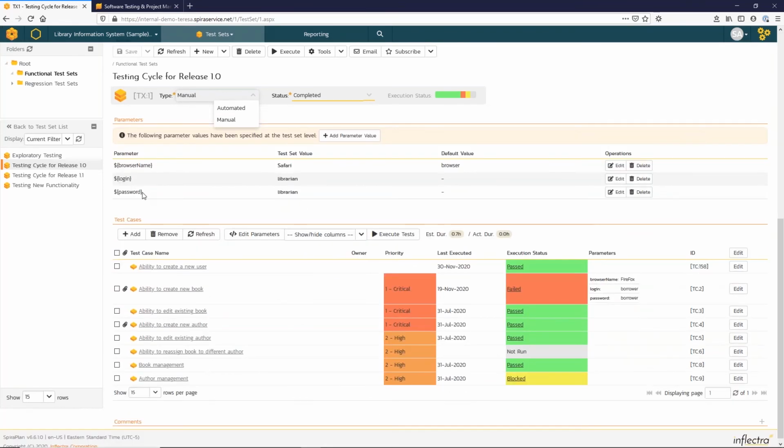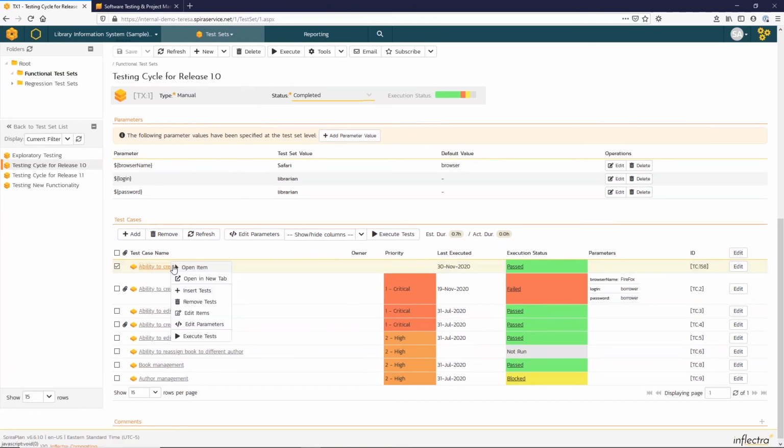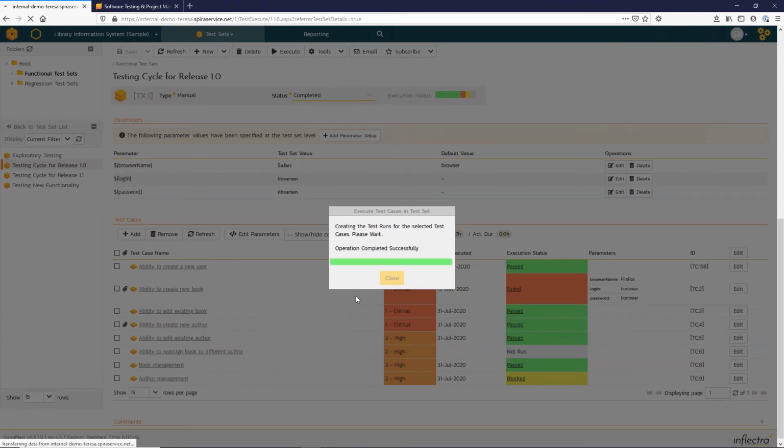If we scroll down below, you can see where you can simply add additional test cases to the set. And you have the ability to associate parameters or define them at the test set level as well, overriding the original parameters at the test case level. If we wanted to execute a test case here, I'm going to execute this ability to create new user.